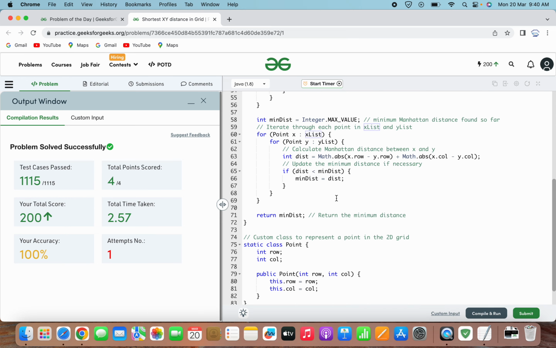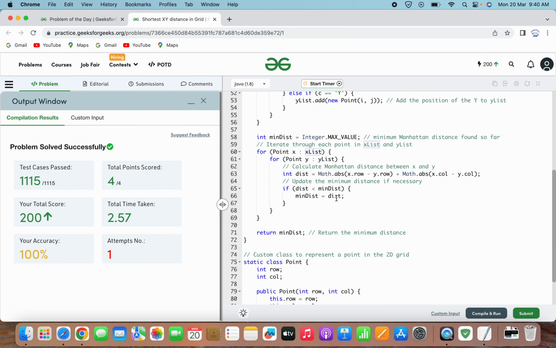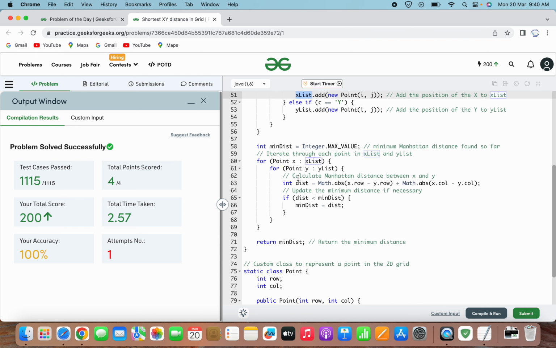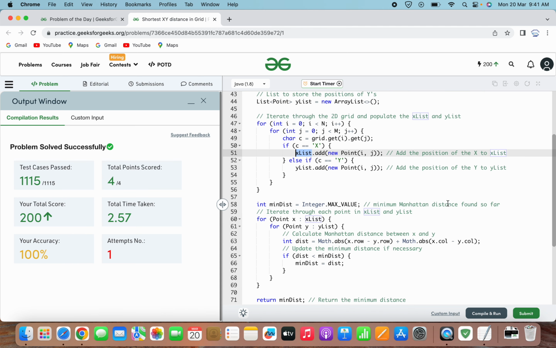After these two lists are populated, we iterate through each point in x list and each point in y list. Then we compute the Manhattan distance between them using the formula: x dot row minus y dot row, plus x dot column minus y dot column. We update the minimum distance variable if the computed distance is smaller than the current minimum distance. And finally we return the minimum distance. I hope this point is clear.